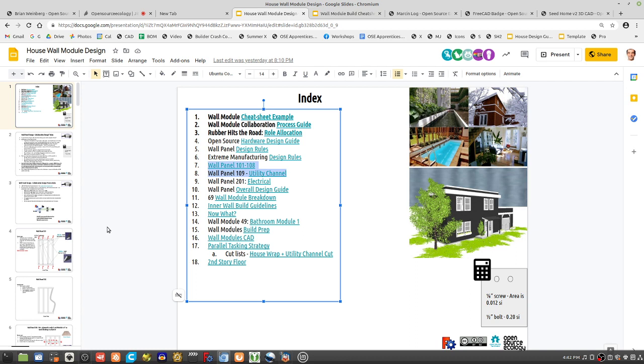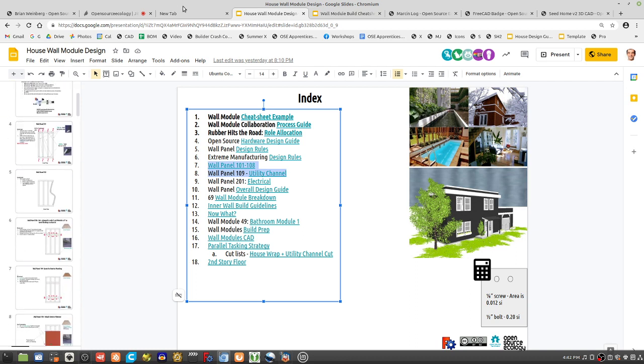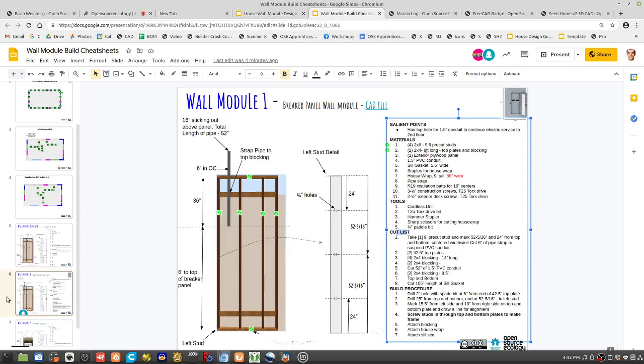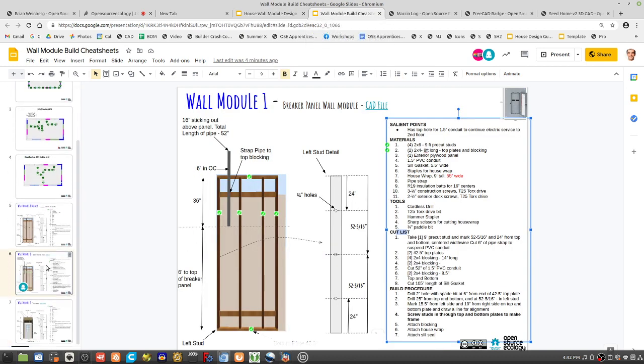But for now, what we can do, maybe like an assignment for all you guys, would be: put your name on one of these modules and extract the actual cut list. What's it made of? Do that.